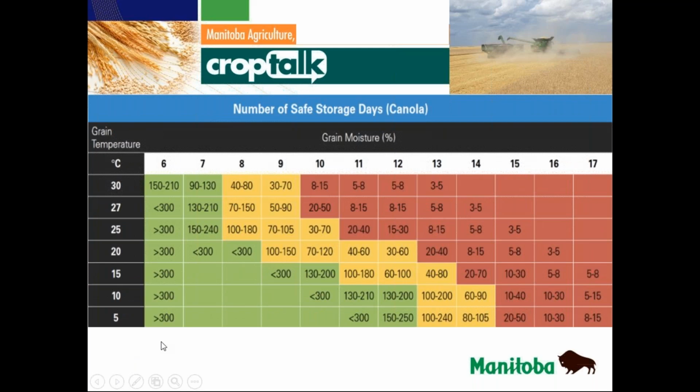And another one with canola. As we get later into harvest this year, depending on the weather conditions and hoping things are going to change, I can see where we'll be in a situation of putting some higher moisture canola into the bin. If you're looking at that 12 to 14 range, you're looking at about 20 days at most before you need to be concerned about what's happening.